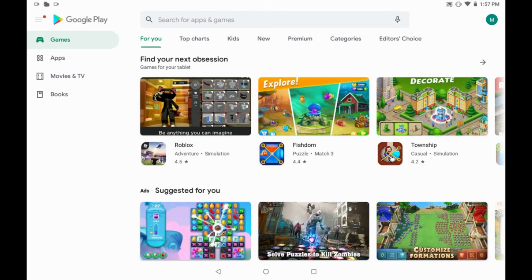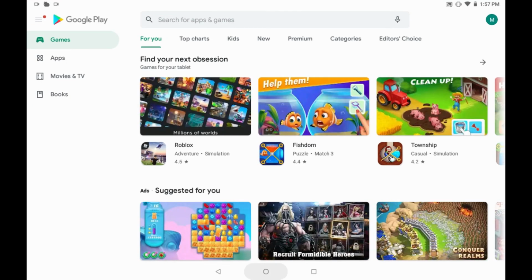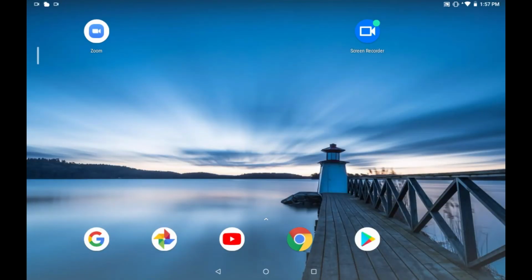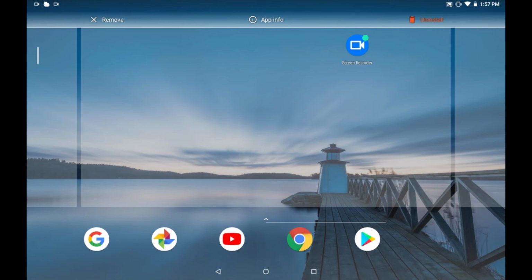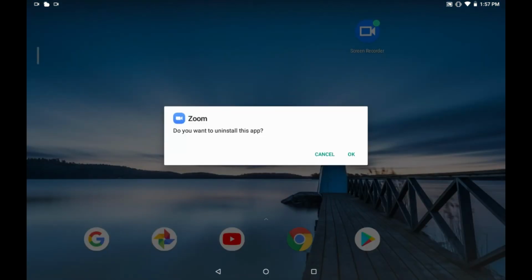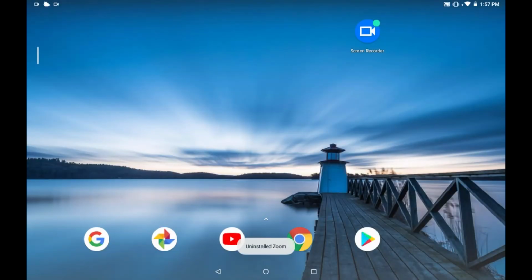But say you download an app that you don't like. What's your next step? It's actually really easy. Say you get tired of using Zoom or you don't like it for some reason. You're simply going to hold down on the app and then drag it around with your finger and then hover over the uninstall button. And normally it'll prompt you to make sure you're sure. You're going to hit OK, and it's deleted as if it was never there.